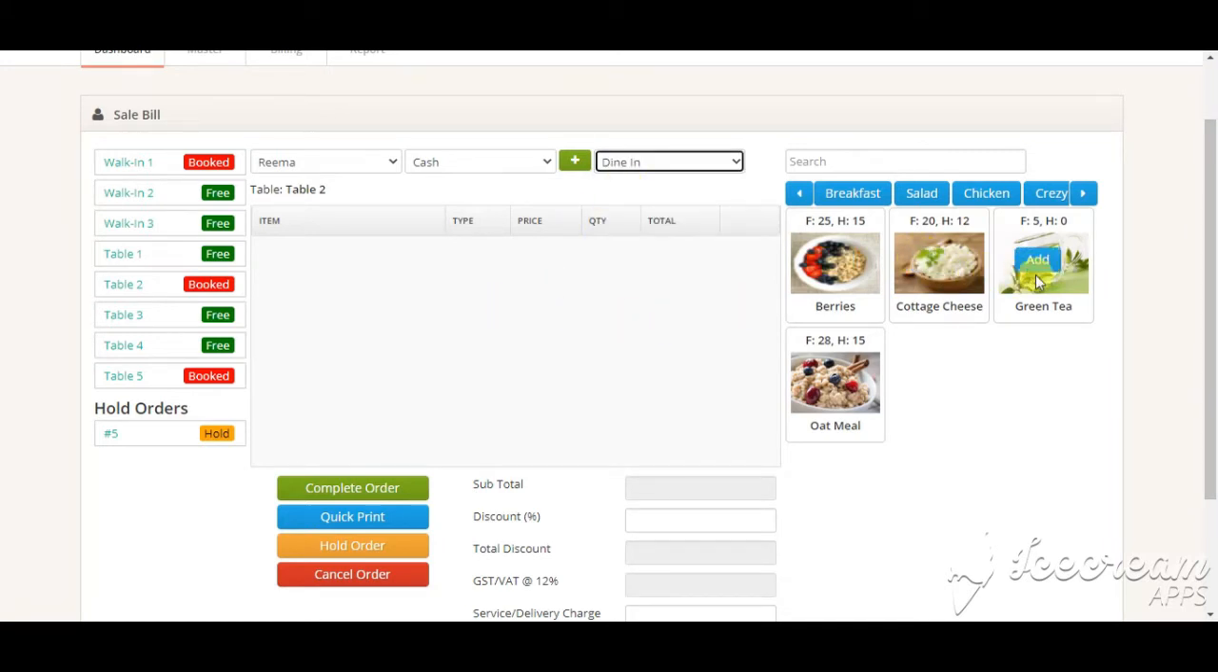So here you can add products. Oatmeal, so it has full and half. It supports full and half. For an item which doesn't support full and half, it will show you only the full drop down. So quantity you can increment.